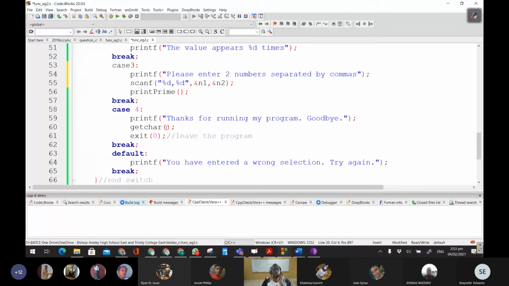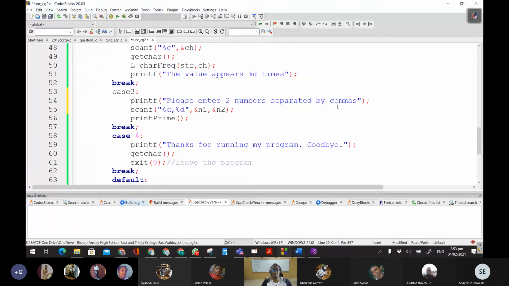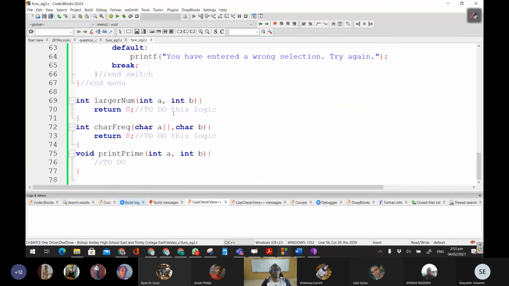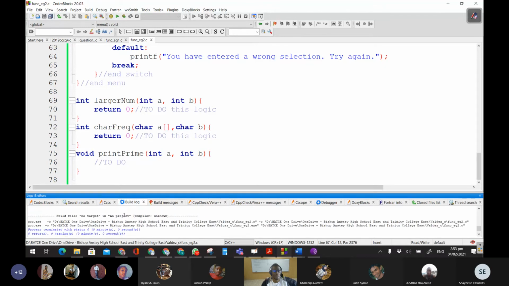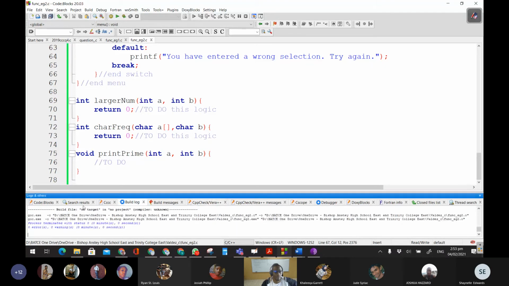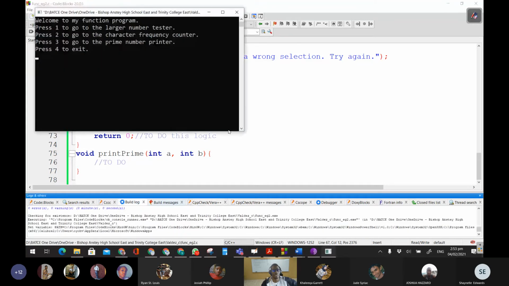All right? So we say please enter 2 numbers separated by commas, N1 and N2, print prime, and we pass N1 and N2 to print prime. And even though we have no logic inside of here, if I run this at this point, it should work. Let me see, it's compiling. At least I think it's compiling. Right, yeah. So that I could run it.